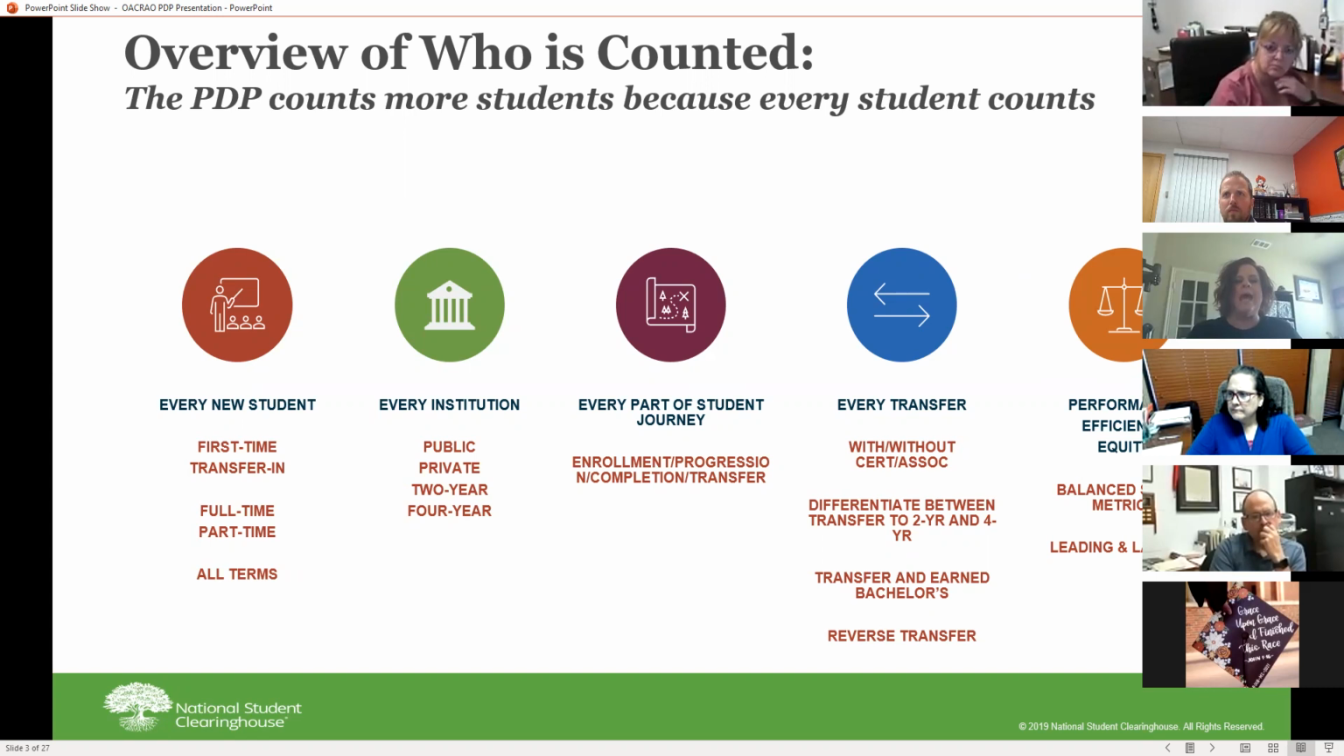And so we're going to ask for updates on those students at the end of each semester. And that's going to allow you to have those PDP counts for every student, not just those first-time-in-college. The other thing about every student being counted is it allows you to see better those leading indicators on student success that allow you to predict the future.